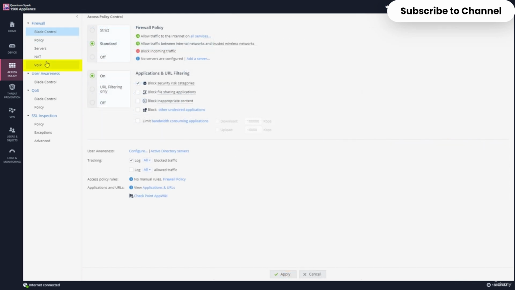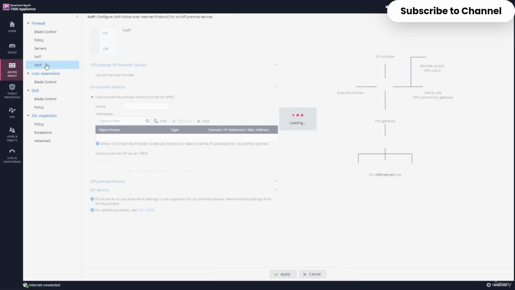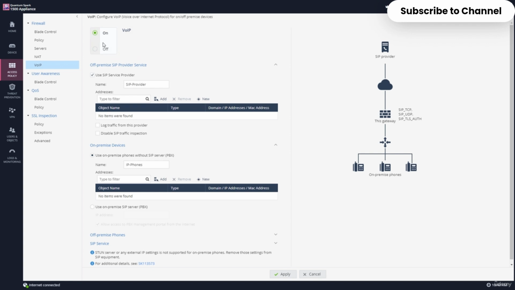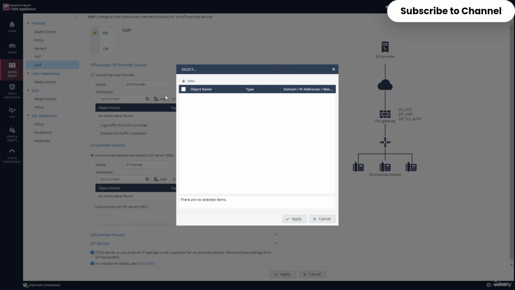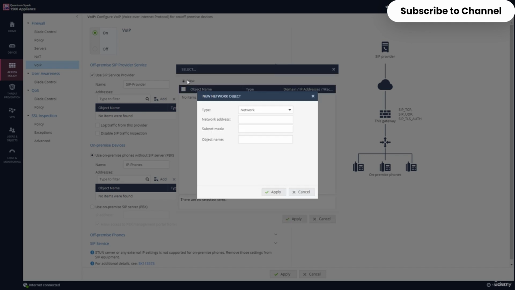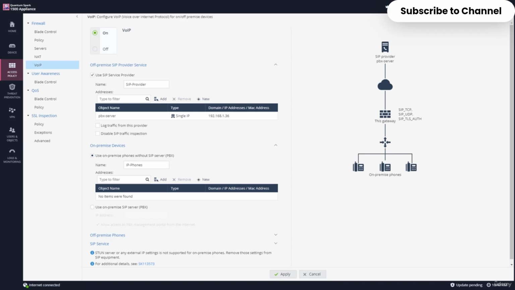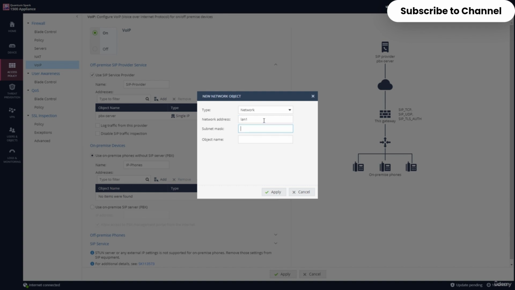Let's select VoIP from the menu on the left. Turn it on. In my case, the SIP server is off-premise, as it's on our WAN. I will create a new object to represent the IP of the PBX server. Next, I will configure the devices which are on-premise. I will create network objects for every network I have and add them to the list.